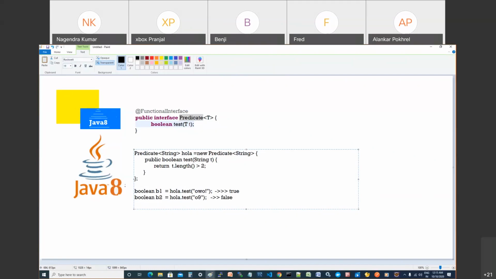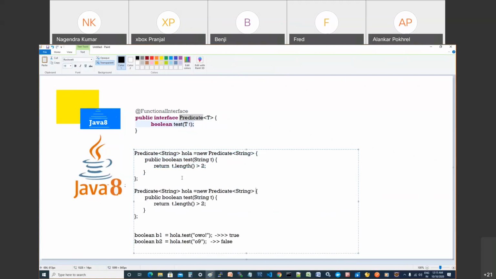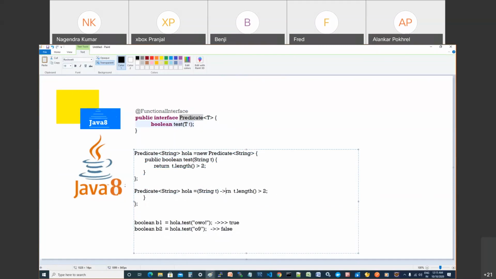Nice. Now what? I can write it as a lambda also. Let's try. Lambda predicate. Here you can write a. Clear? Let me write the shortcut. Done. Right?